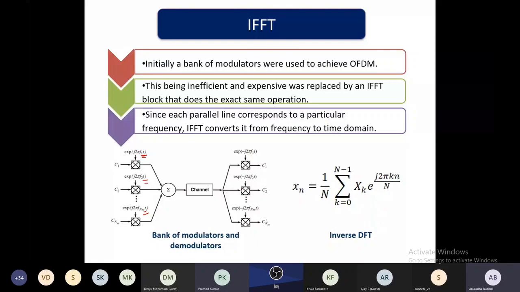So instead of doing this, there is a technique called IDFT, where the frequency domain signal is converted into a time domain signal with different center frequencies. With change of k, a different carrier signal will be allotted. So instead of using N number of modulators, we can use a single digital signal processing technique to overcome this hardware complexity. So that's why we use IFFT in orthogonal frequency division multiplexing.